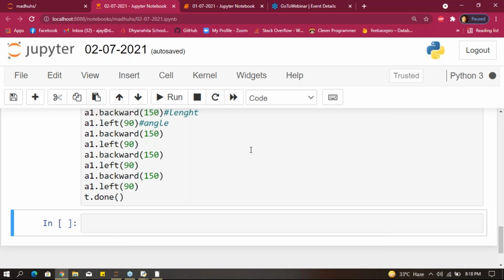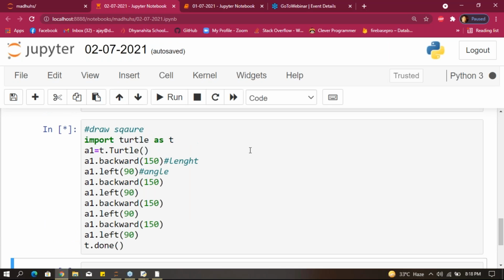Understood guys? This example, please note it down.